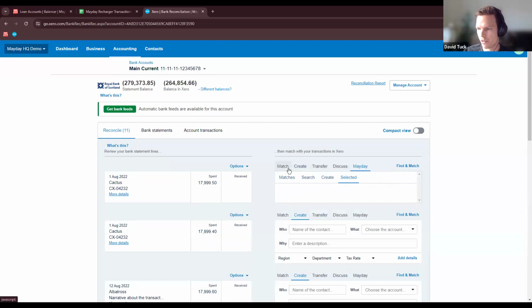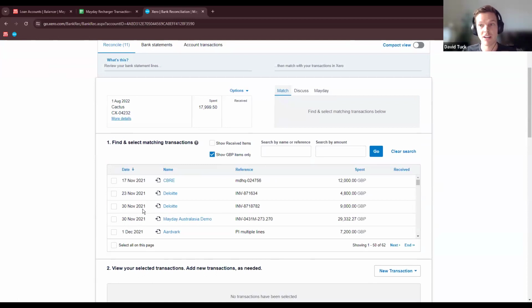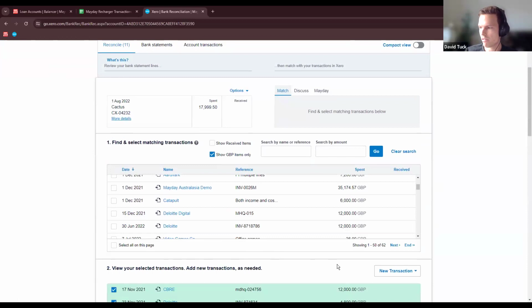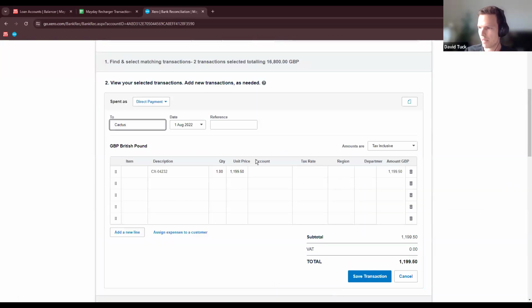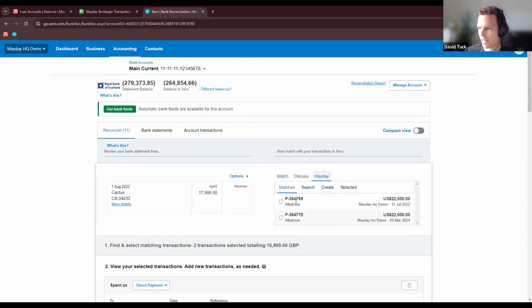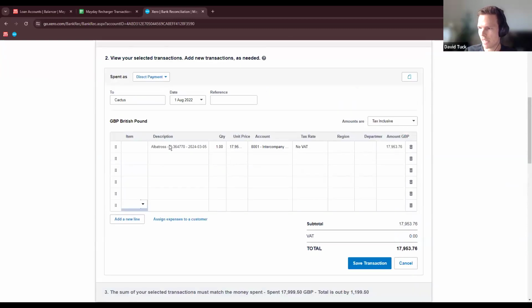So what we're going to do is pop open match. We'll match it to the transactions that are currently inside this entity first. So I choose those two. Then I scroll down to new transaction and I go spend money. And then once I'm in the spend money screen, I can scroll back up to the Mayday tab, look for the match that I want, go ahead and click OK, click continue. We'll reconcile that bill. Basically what's happening is we've pre-filled this screen for you. So we've gone off into the other entity, marked that as paid. You can then save the transaction here.